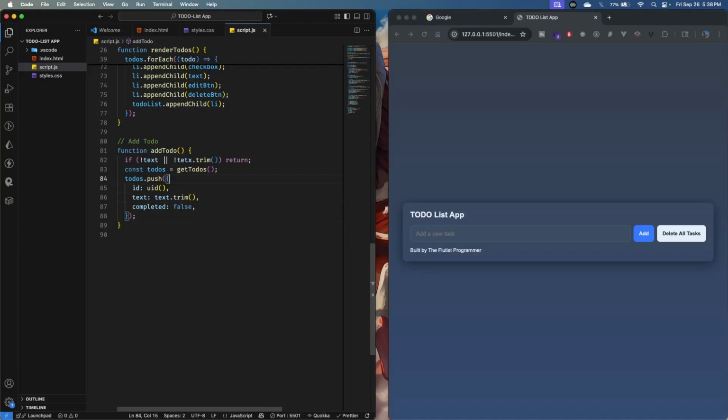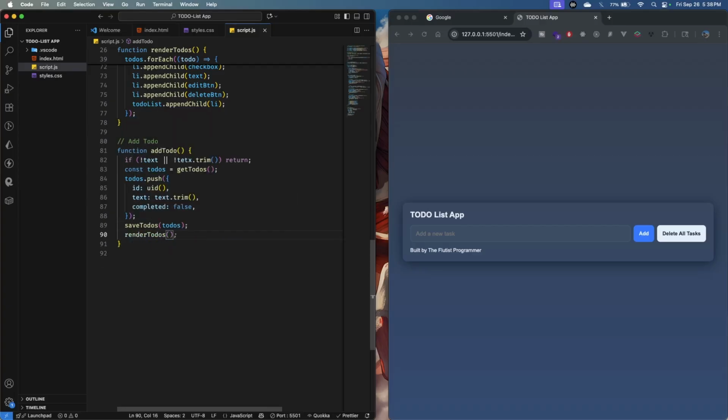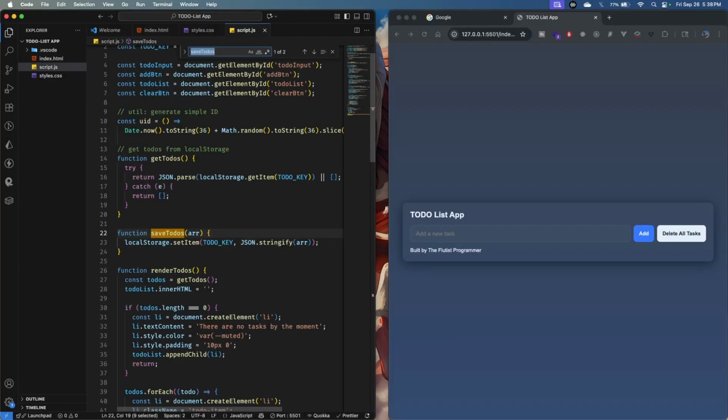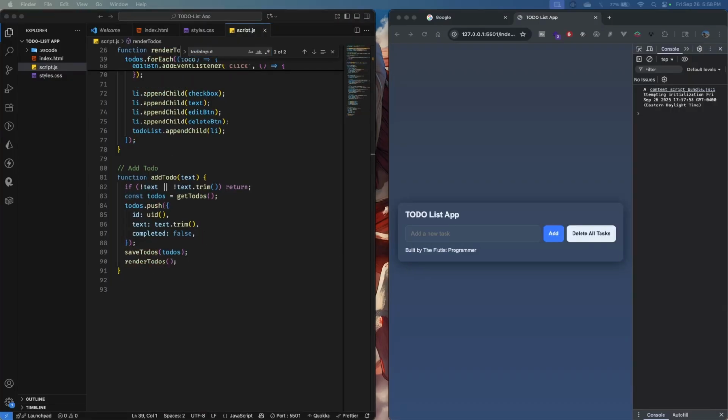Once that we push the todos, we need to update the local storage. So we are going to be calling the method saveTodos, and to saveTodos we pass the todos, and renderTodos again. renderTodos is to update the tasks on the UI. So right now we have the saveTodos. We need to add other methods in order to support the addTodo functionality.